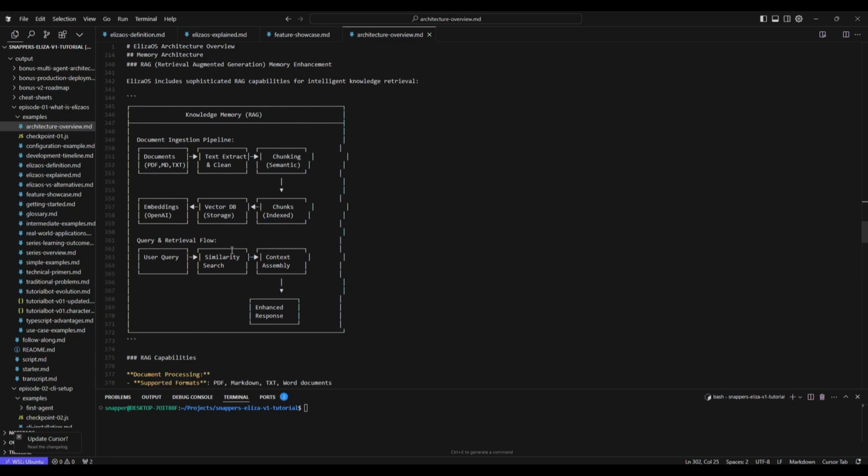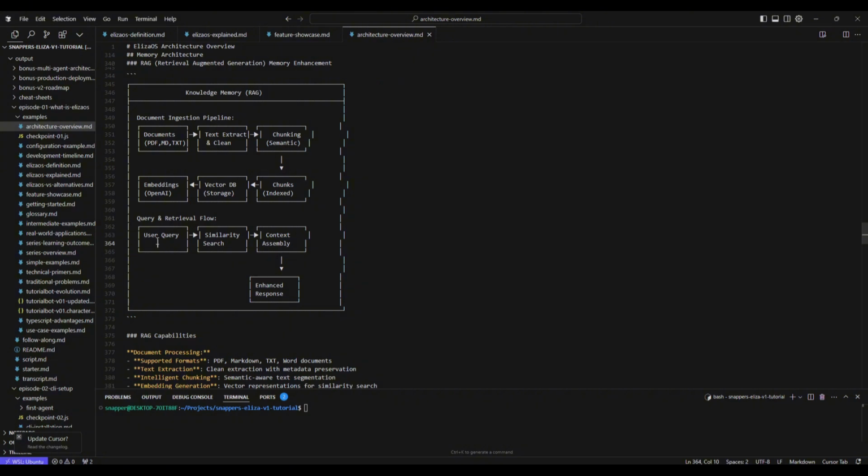So the query and retrieval flow using RAG might be: the user makes a query, you have a similarity search from the RAG database to identify if there's any information in the knowledge base that matches the query. Context assembly is then triggered, and then an enhanced response comes out at the end.